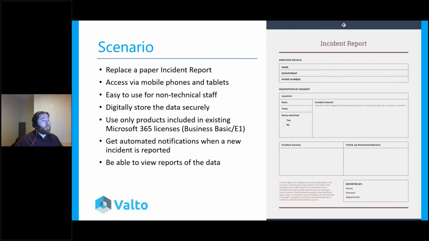It might be a Word template that they're filling out, but regardless, there's probably a level of manual entering the information and then having to either scan it in or send us an email or something, which is a long-winded job that we could definitely automate and make more efficient. So what we're going to look at doing is actually replacing this paper incident report, and we're going to be doing it with Power Apps.